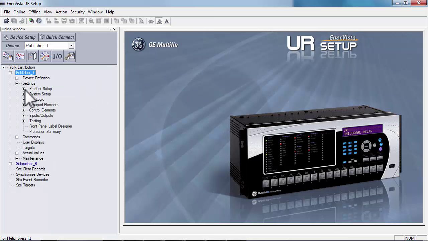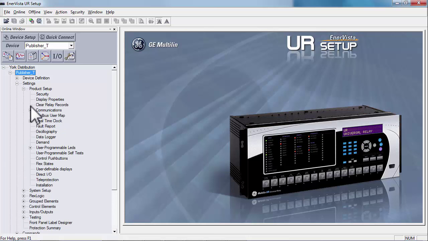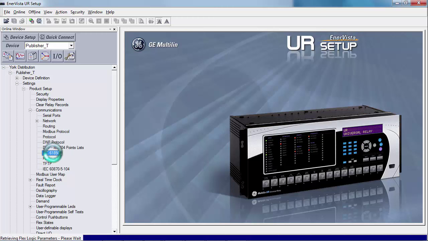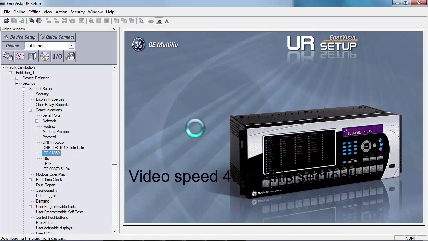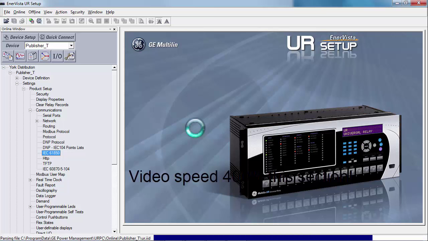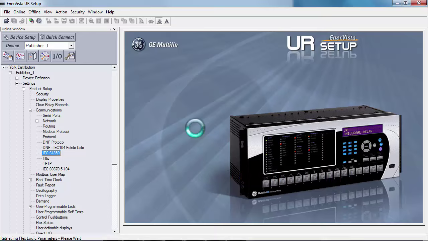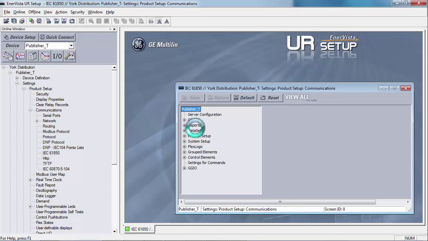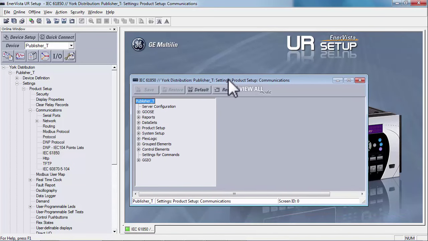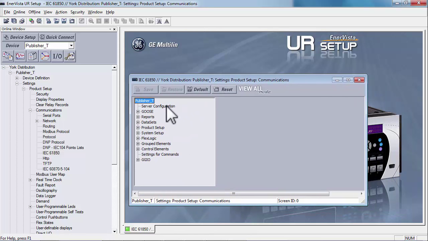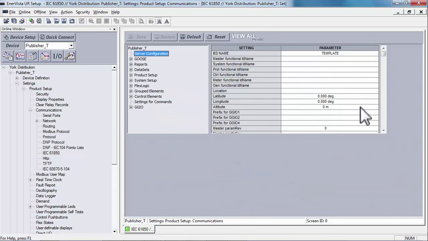To find the 61850 standard protocol, the panel is under product setup, communications, IEC 61850. The first thing we'll do is go into the server configuration. We'll give this a name. I'll call this feeder underscore pub. So this will be our publisher.